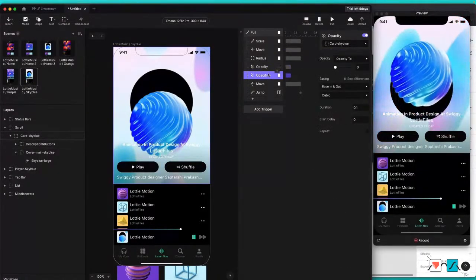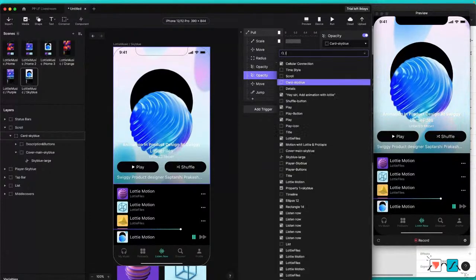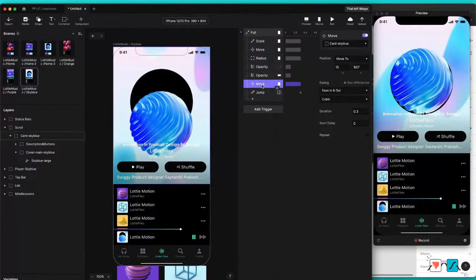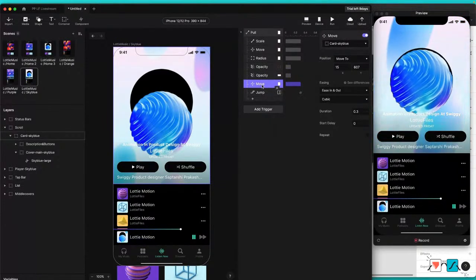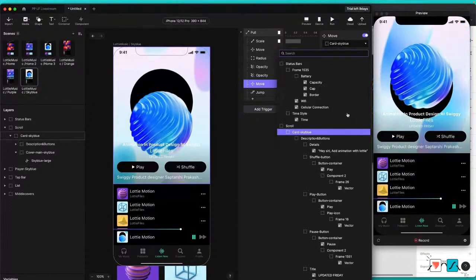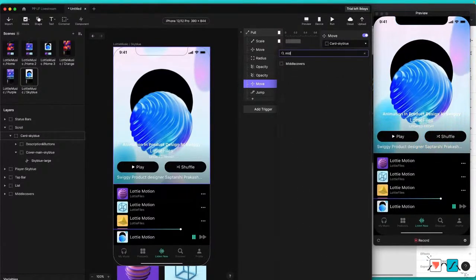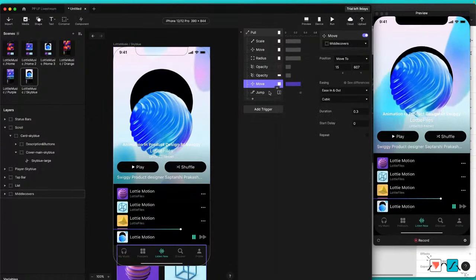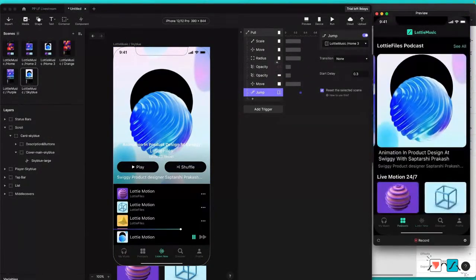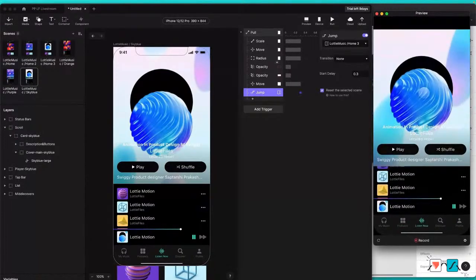And then for opacity, we need to change the description. And then for list, we just need to go to list. Nice. Then for move, actually here we need to move the middle covers, which is this one. So yeah, that's really good. So we just look for middle covers, and then jump home 3. So if we test this one, nice. This is working really good.